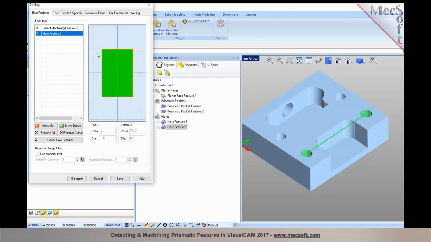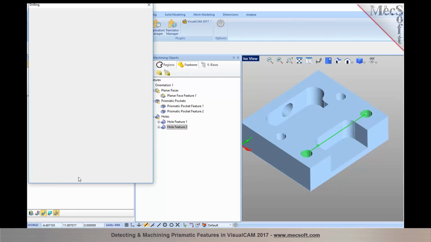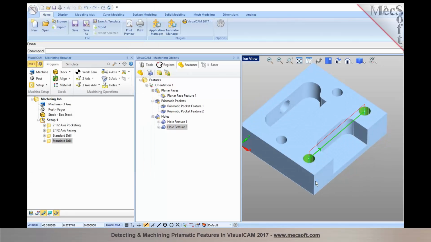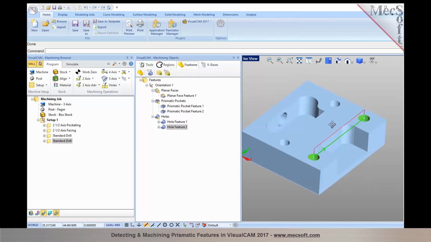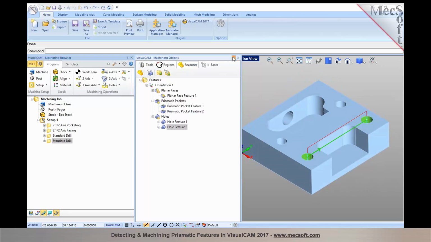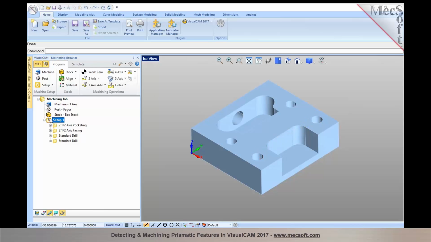Now the hole features were identified as two separate hole features, as the holes are different depths. Even though the diameter could be the same, the depths are different in here, so that's why you see two different hole features being identified. So we now programmed the toolpaths after identifying the features from one of the orientations.